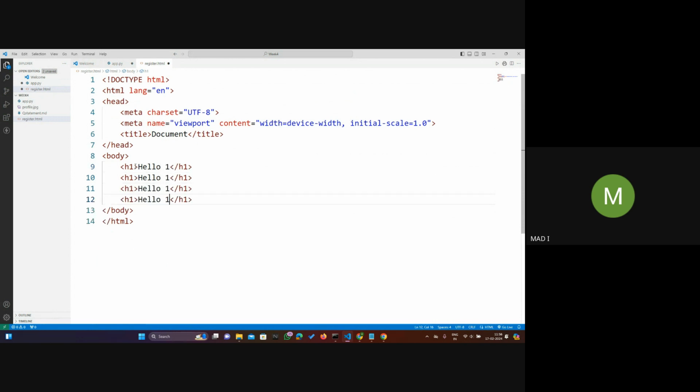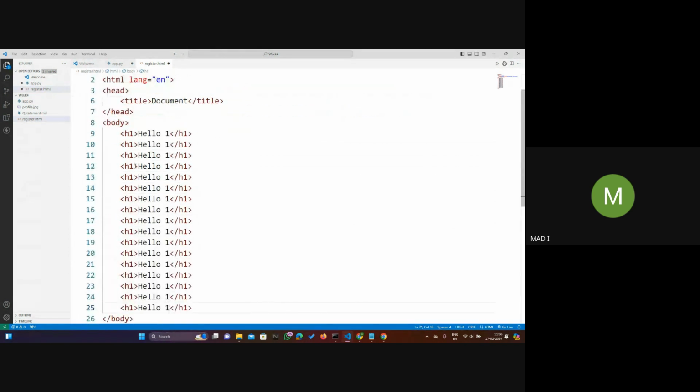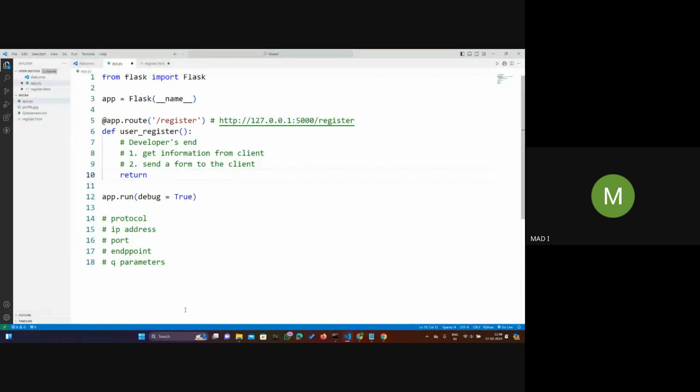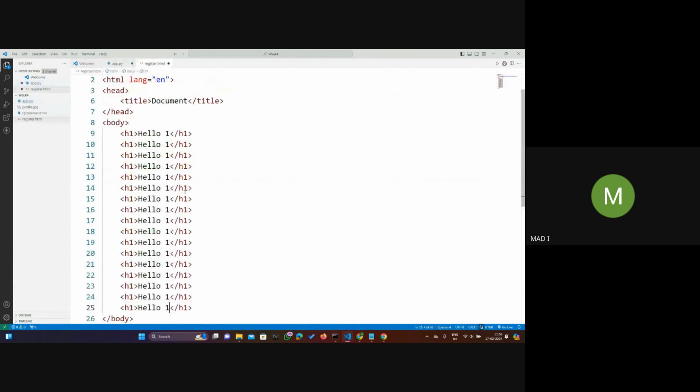Okay, and then let's say this is the entire code. So you see this is 25 lines of code. If I save this or try to write it here, it will unnecessarily block a lot of space on my page. So what do I do? I write it in register.html and keep it confined there itself.